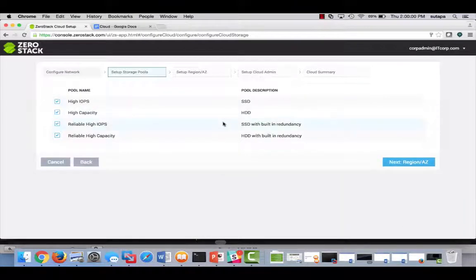Next is the storage setup. Again, on a single screen without requiring any storage admin or skill set. ZeroStack provides 4 types of storage pools: all flash for performance-centric applications, all disk for capacity-driven workloads, and also protection and fault tolerance for each with redundancy in the form of replication to other nodes.